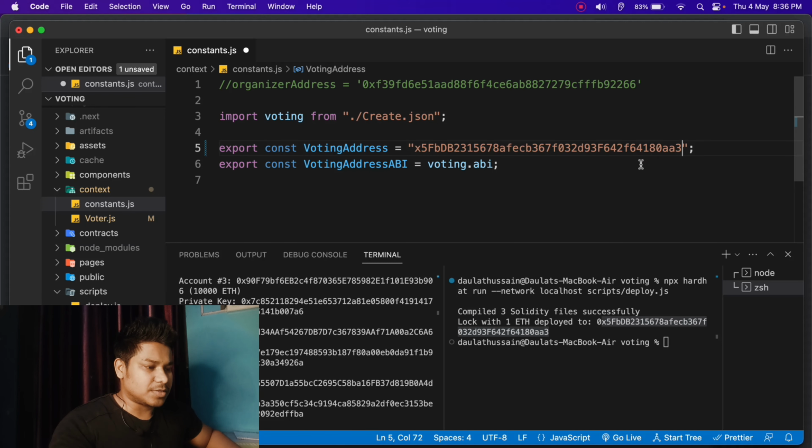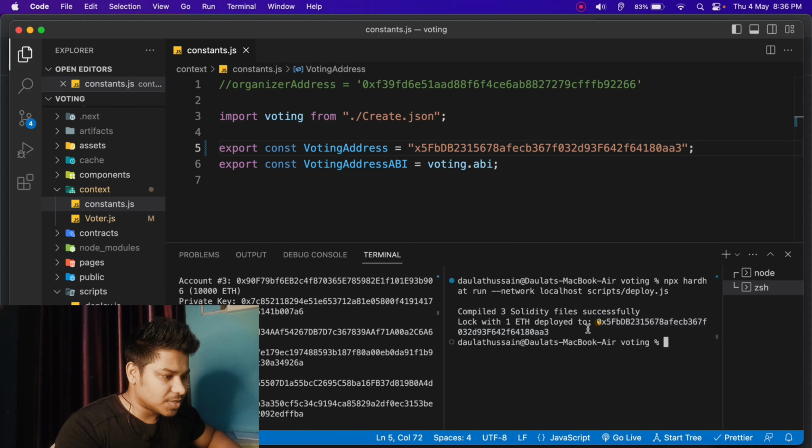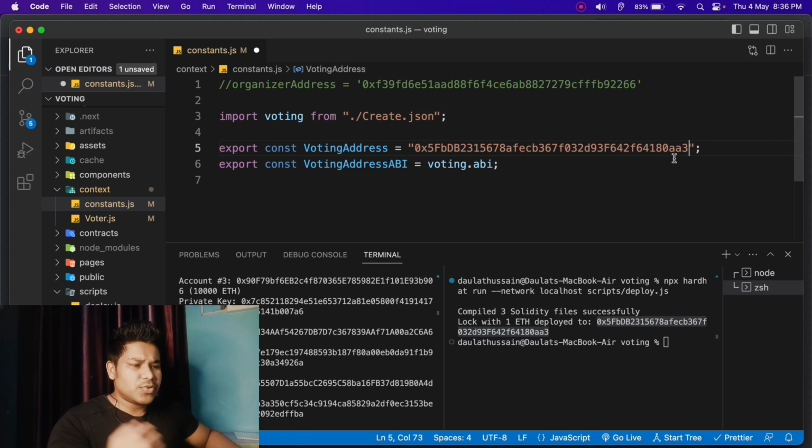Not a big deal, I have to simply grab this entire address and replace it here. When you are deploying your contract for the very first time, this is the exact address you will get. I'm getting the same contract address you will get, because we have one contract. If you deploy one more contract, it will give you a different address.